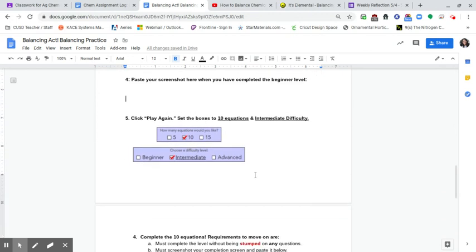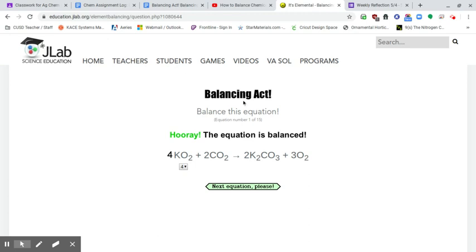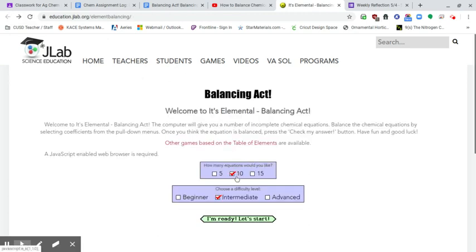And then it tells you you're going to change it again. The second time you play the game, it'll be 10 equations in the intermediate difficulty level. So again, I'm going to come over here. I'm going to choose 10, which is the normal one, intermediate, which is the normal one, and then I'm going to hit I'm ready, let's start.